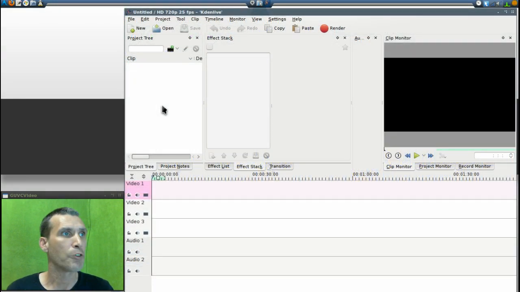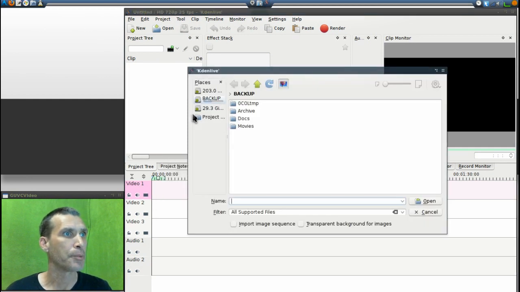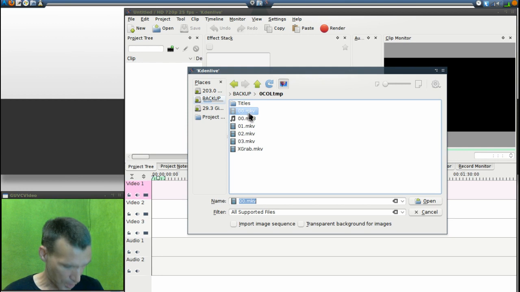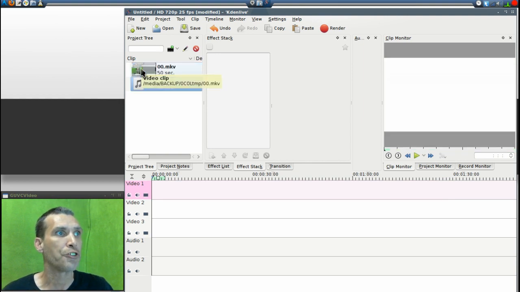Okay, with Kdenlive open, let's go ahead and import our footage, shall we? We'll press Add Clip, and then we'll go into our directory where we have our video and our audio file. You will see I have 00.mkv and 00.mp3. So I'm going to just press Control and Click these two files, and then Open. All right, now that we have them in here, what we need to do is drag 00.mkv over to the timeline.